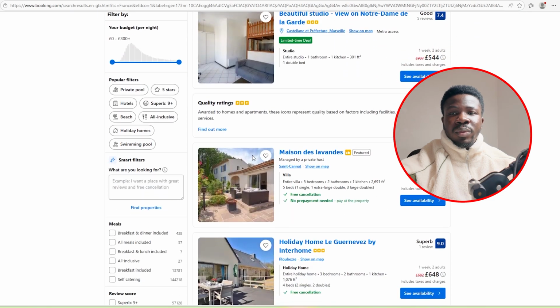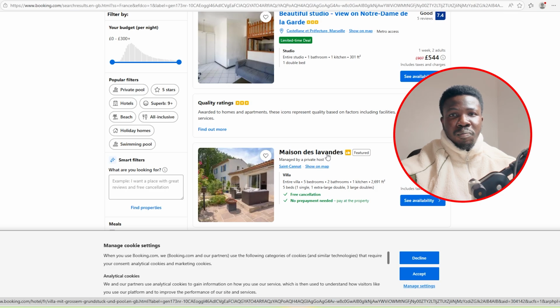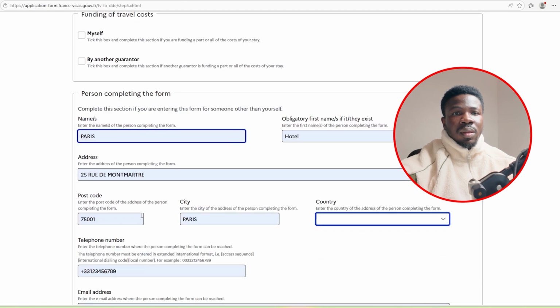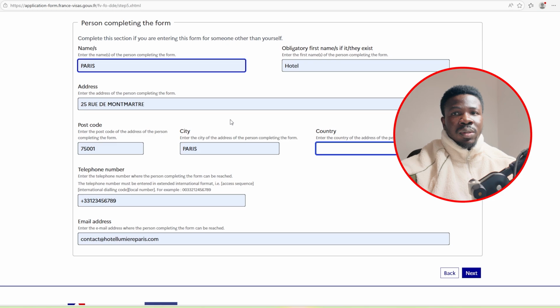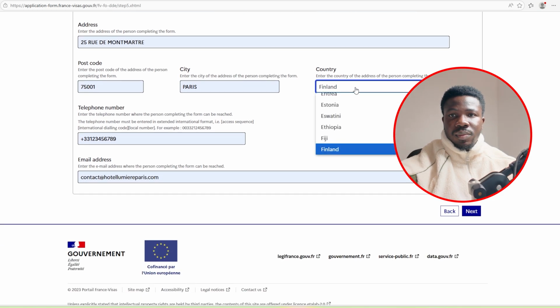Now they'll give you different hotels. It's just a matter of you taking the hotel you prefer and filling in their details here. Now you book and they'll give you a booking slip to show you've booked. It's free, you don't need to pay. This is what the France consulate will verify when they are checking your documents. This is the hotel I'm using, so I'll just use this hotel. I'll click next.